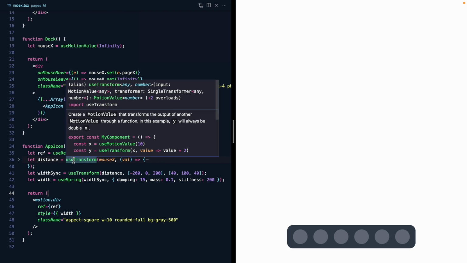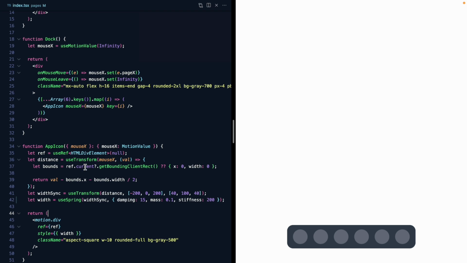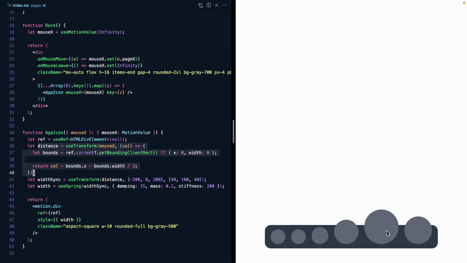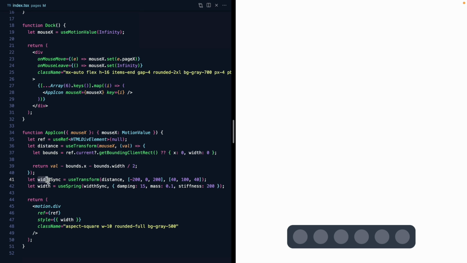I wanted to make sure to explain those transforms if you've never used them before. But if you look at our final code, I mean, this is it. This is the whole thing right here. It's really just creating a motion value to track our mouse position, updating that when we move across the dock, and then calculating the distance from that mouse position to the center of each one of these icons using a transform, and then creating a new variable that's derived from that distance.